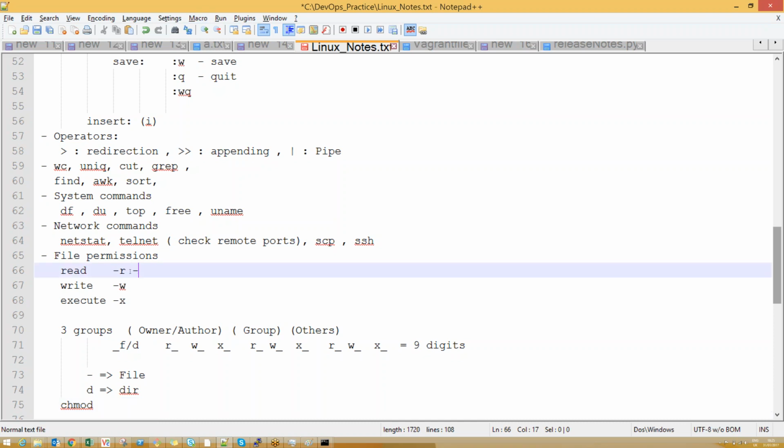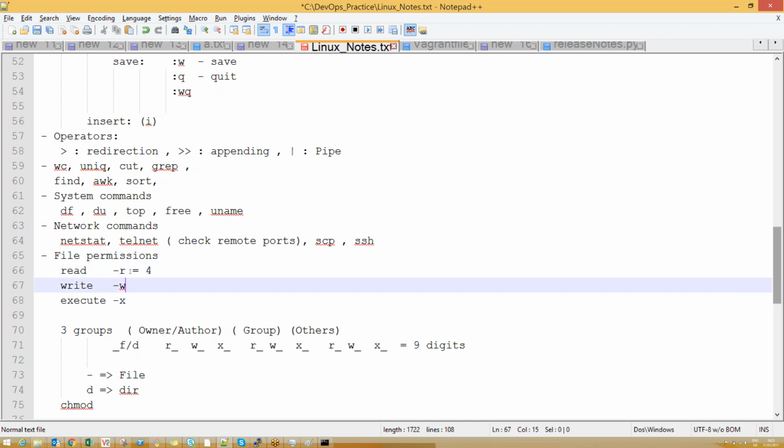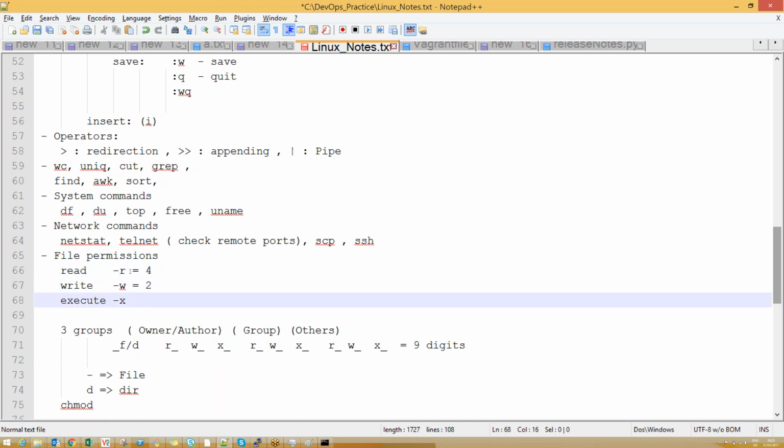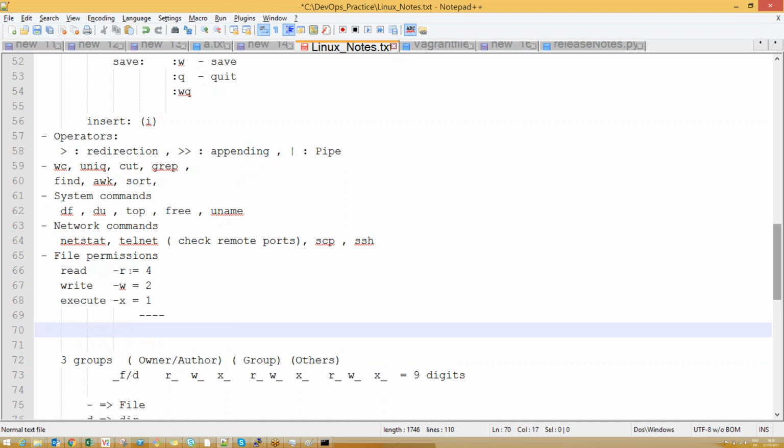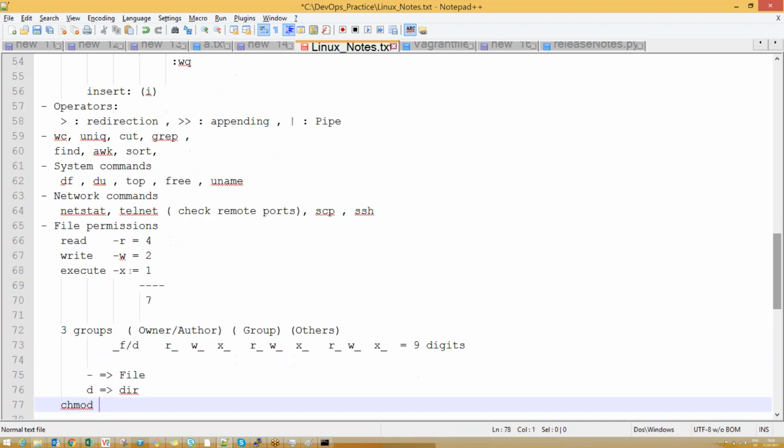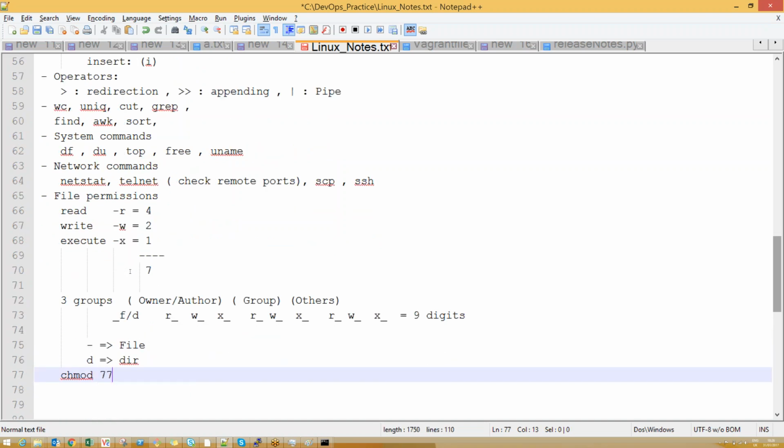So in Linux, it assigns some numerical digits to each and every file permission. For read it is 4, for write it is 2, for execute it is 1. Guys, total how much? If you calculate it, 7. Now if you try to provide something like 777 and your file.txt, the first digit represents the author, so full permission, read, write, execute.